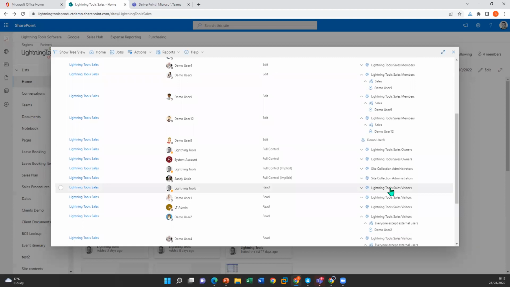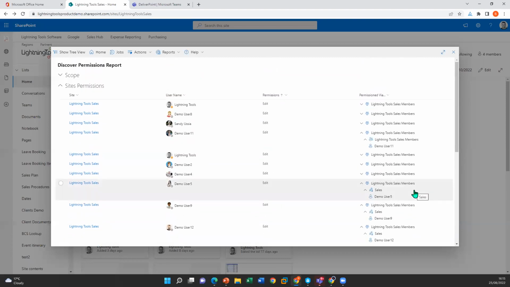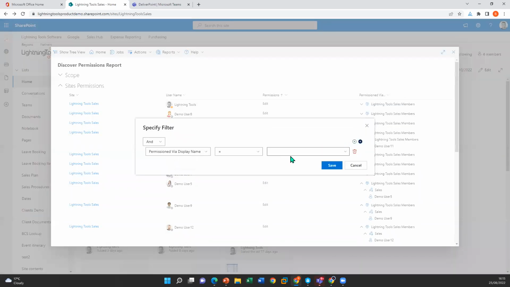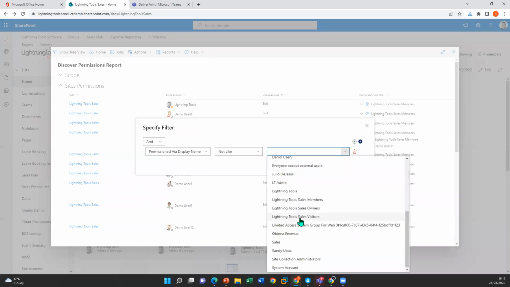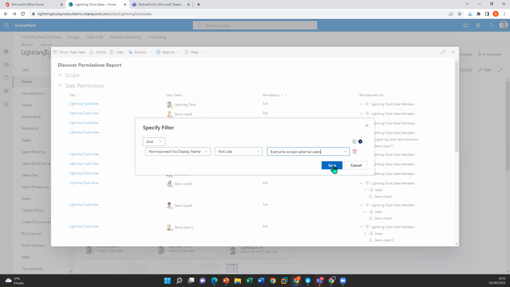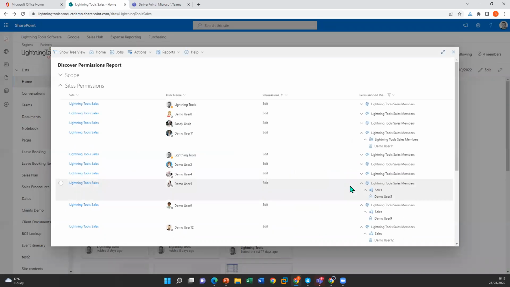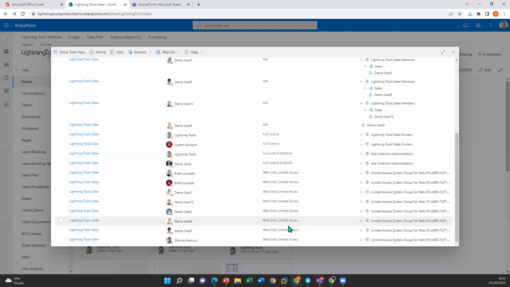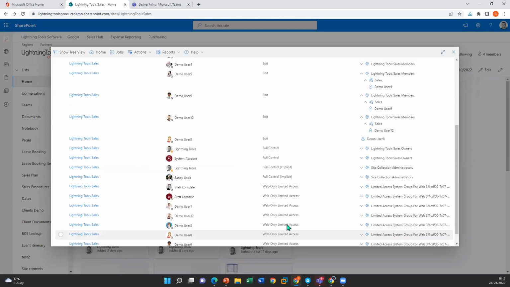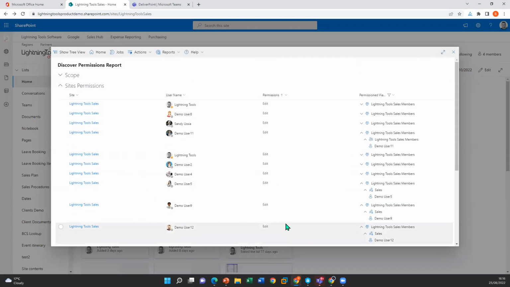So I might be comfortable with that. I want everybody to have access to the sales team because everybody should know how the sales are doing. So what we can do is filter out the everyone group. So I can say the permissioned via display name is not like everyone. So in here is the everyone. Let's save that. And now we've got rid of that noise. We're just focusing in on all of the other permissions that are inside this Discover Permissions report.